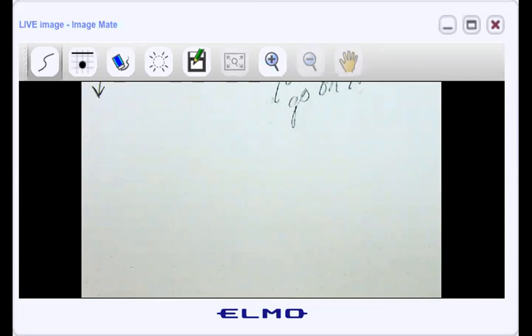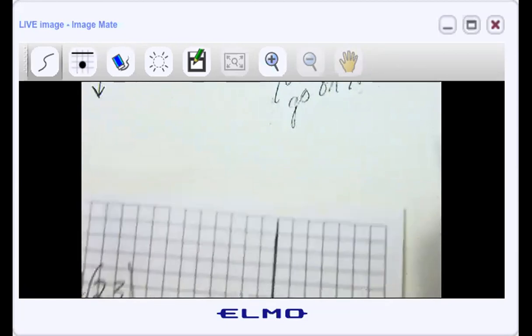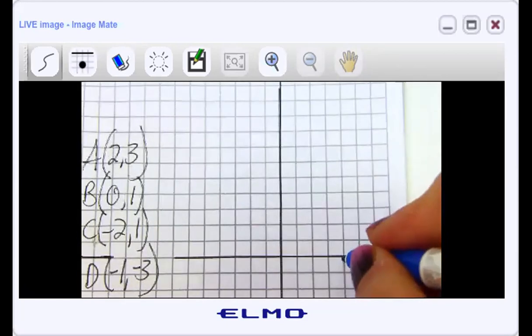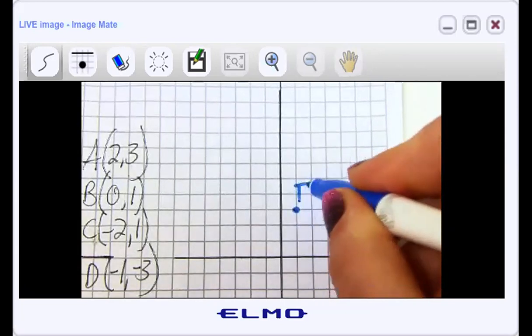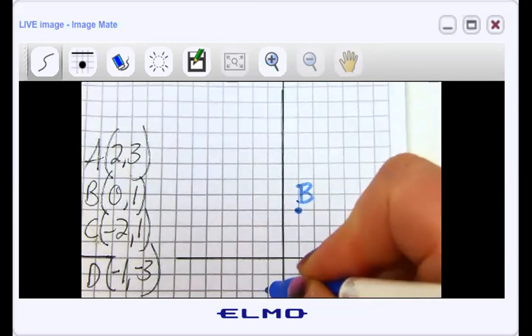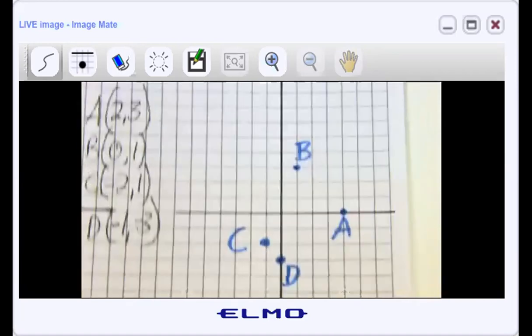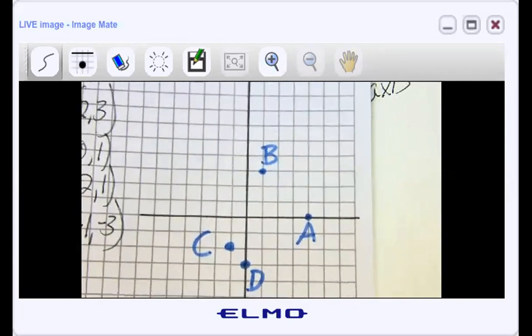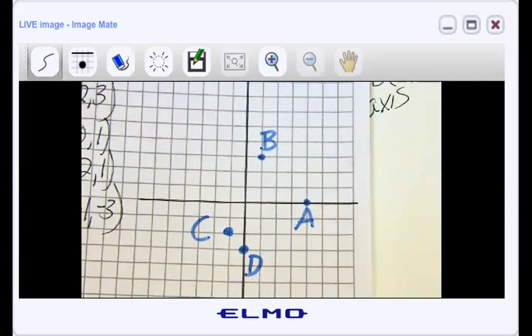Make this a little darker. All right, so let me plot a couple points and you tell me where they are. Let's do A right there. Let's have B here. C here, and maybe D there. Okay, so here are the 4 points that I have now. I already have them plotted. I want you to tell me what their ordered pair is.